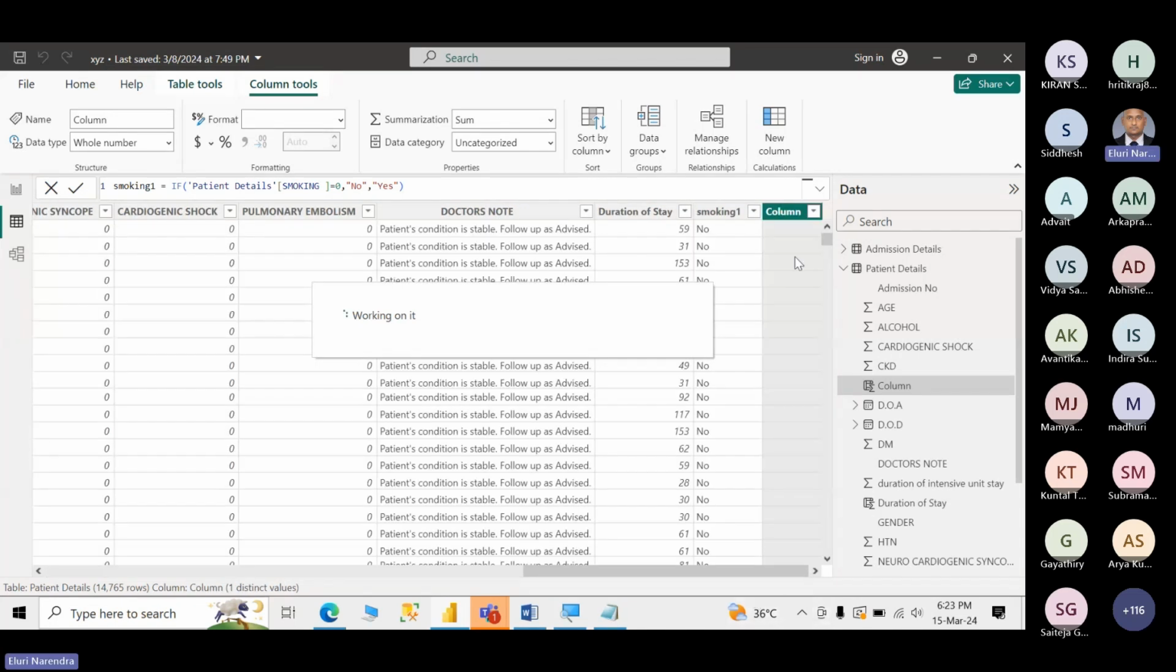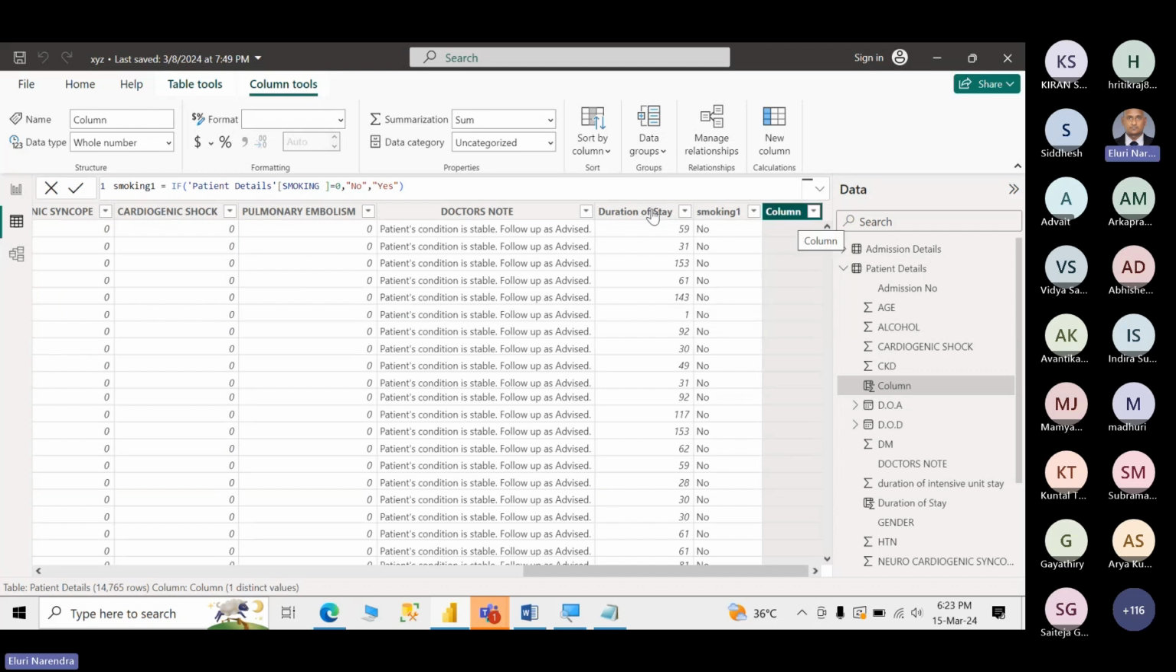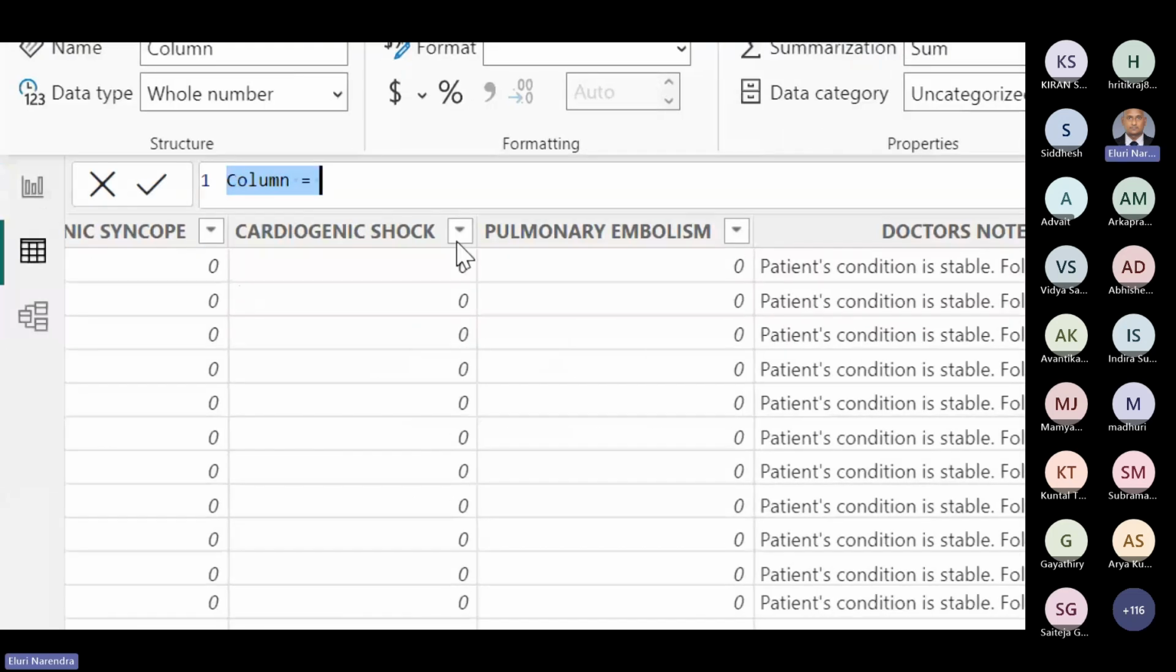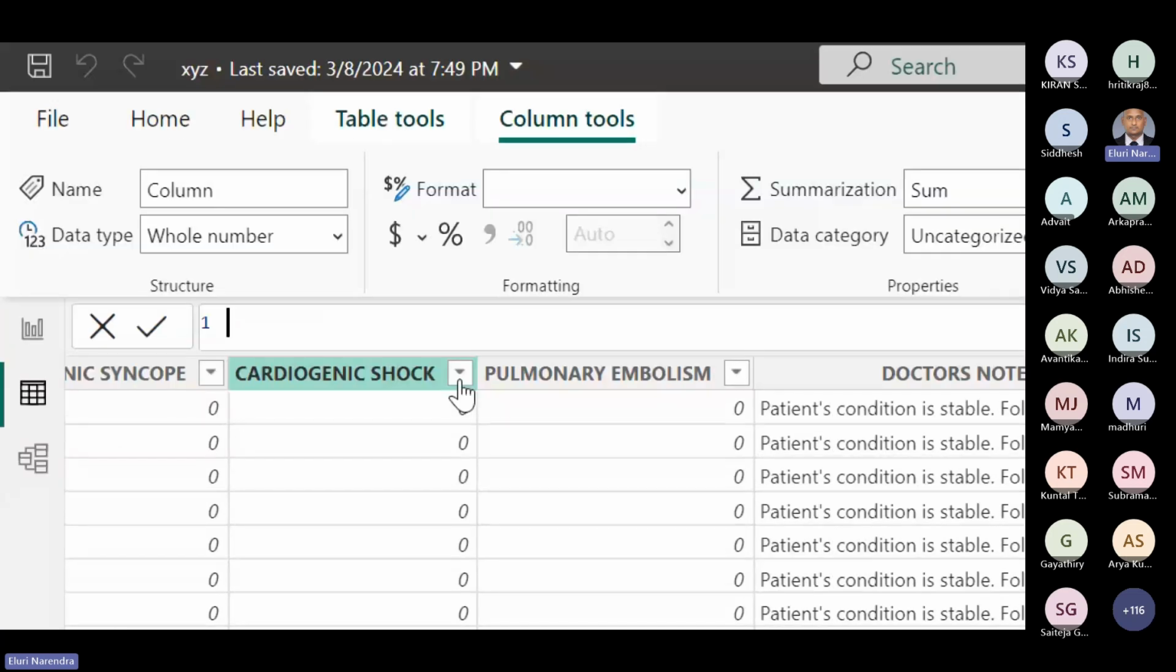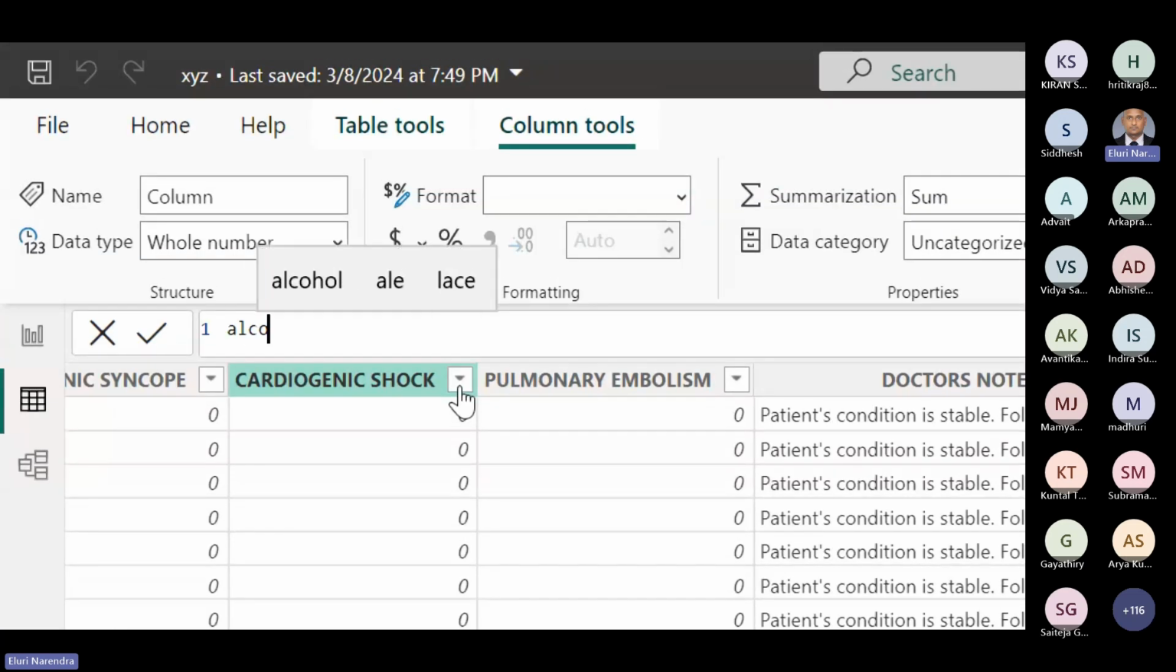Yeah, one new column is created. No, see, now I'm removing this. I am calling this as alcohol 1, which is equal to the name. You can mention anything, I don't mind.